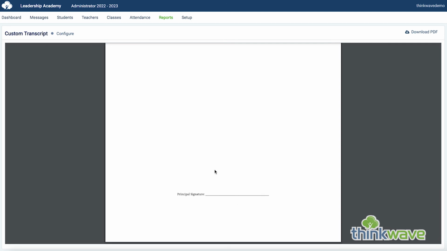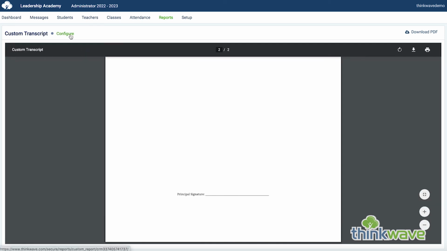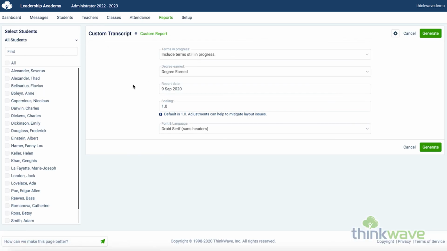A few other customizations that you can make if you go back to the reports page. You can change the scaling to make it larger, and you can change the font here. And this is how you would create a custom transcript report using the reports tool in the ThinkWave system.